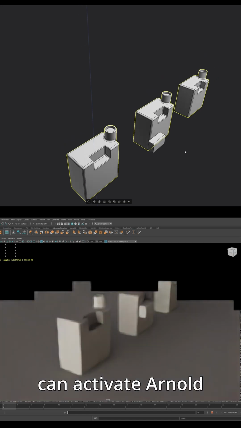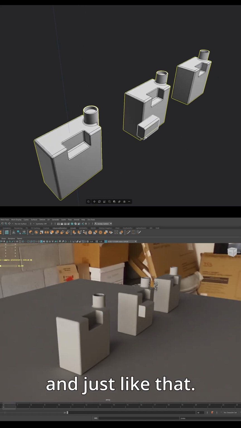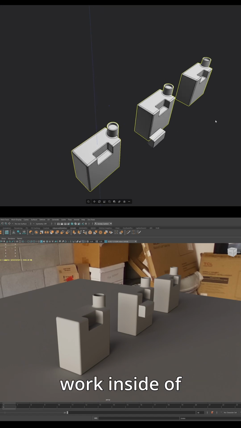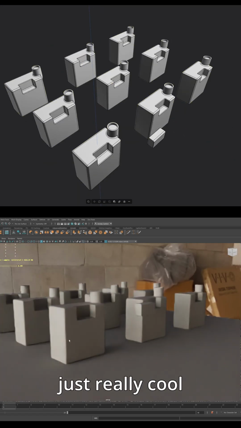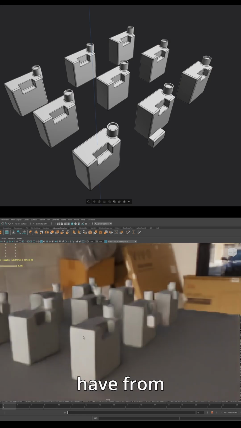So I love that you can activate Arnold. And just like that, we can continue to work inside of Plasticity. Let me make some copies of this. And that is just really cool. The little HDRI that I have from my garage.